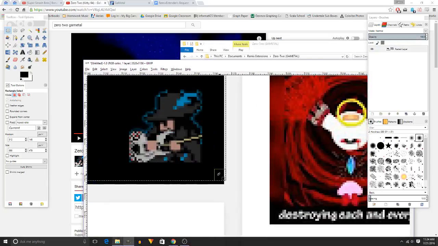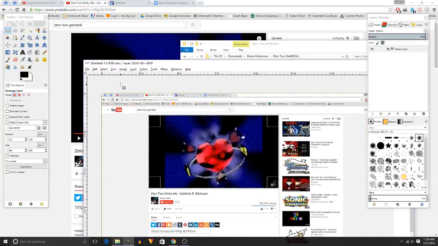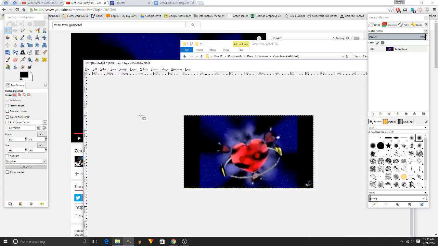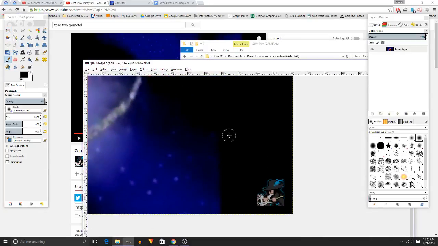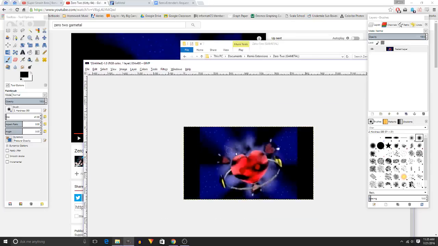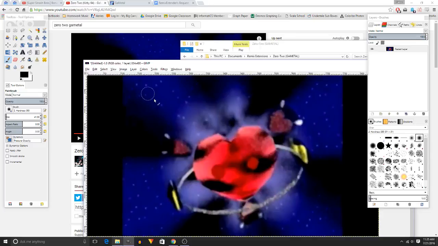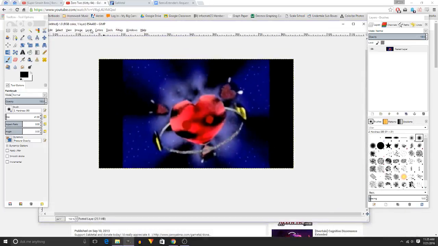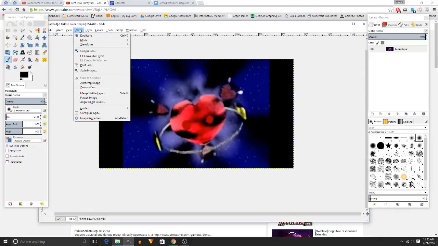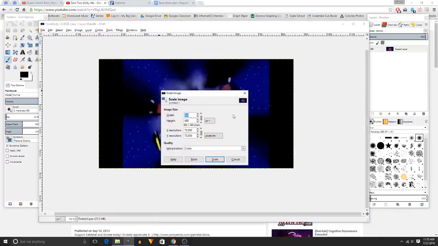So I'm just going to select this whole area. Image, crop to selection. We're going to be taking his logo out from under here. Sorry, Johnny, but you know. Now as you can see, this is 854 by 480. That won't do. So we're going to be scaling this up to 1280 by 720.